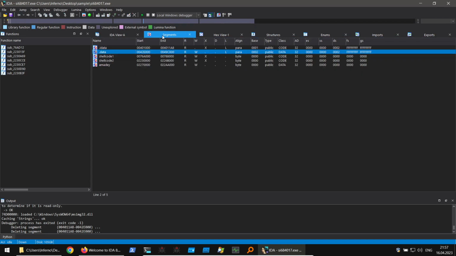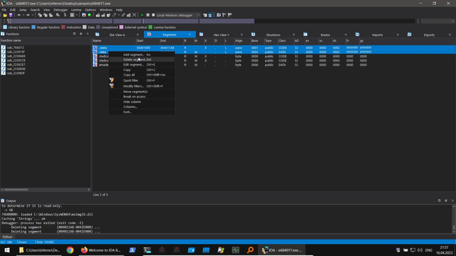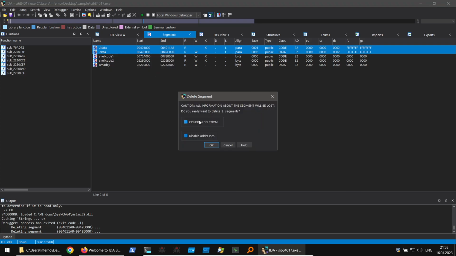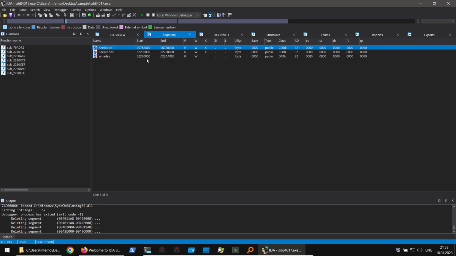Great. So we would like to do this also with the other loader segments, which are part of the main module. We don't care about this, it was related to unpacking. Delete segment, confirm, and disable addresses. Okay, great. Now we have shellcode 1.